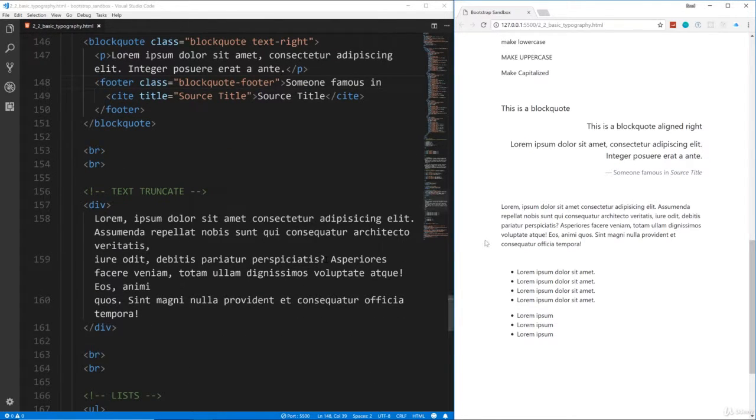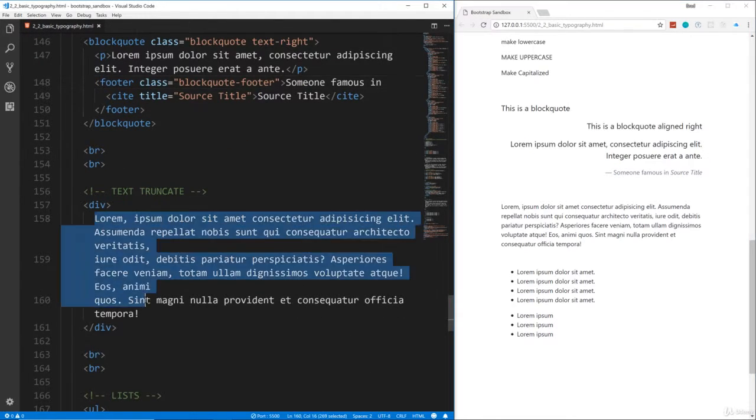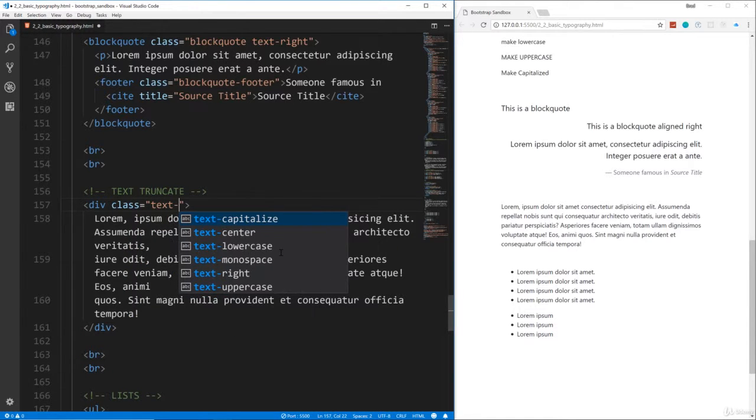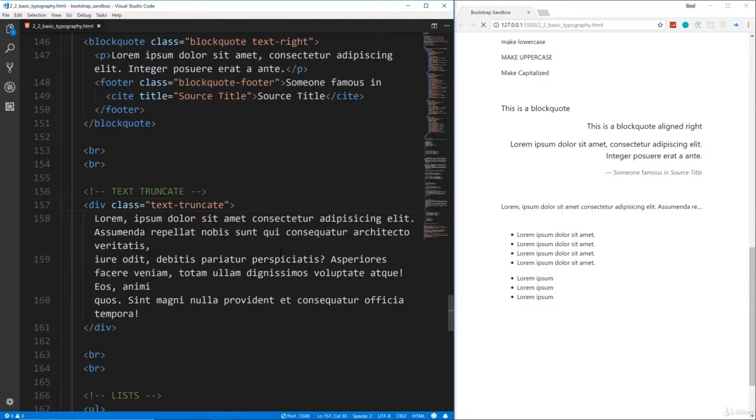Now, if we wanted to truncate text to one line, so you can see we have a long paragraph here. Let's say we wanted to just truncate it to one line. We could do class equals text dash truncate and save. And now notice it's one line. It also adds these 3 dots on the end.